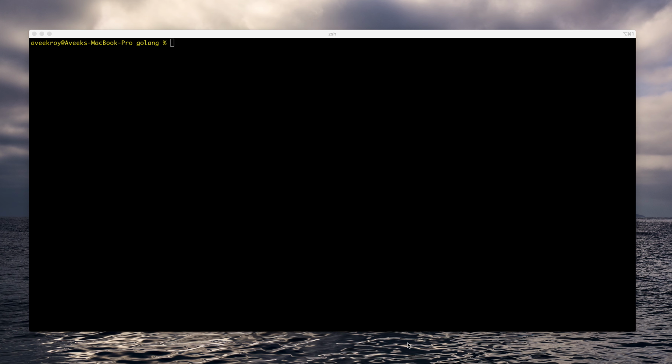In this video, let us have a hands-on on Docker commands. We have already seen how we need to install Docker on our Mac operating system. So let's now get a little bit of hands-on on how to use Docker.